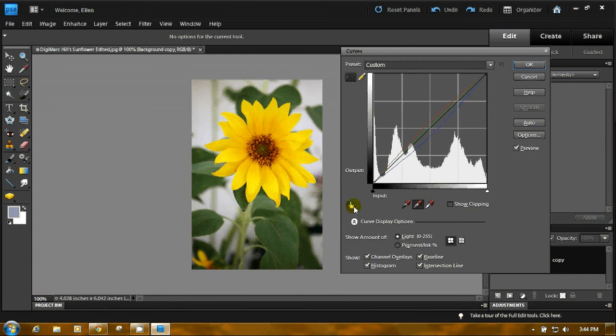Now, let's use the hand. The hand, you don't mess in here with. You actually come over here. And you notice how when you move the hand, when you move the eyedropper, look over on my graph. There's a big square that goes up and down, up and down. Okay, that's a dark color. That's a light color. That's a light area. That's a dark area. Dark is toward the lower left corner. Light is toward the upper right corner.